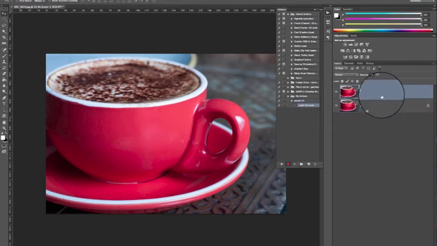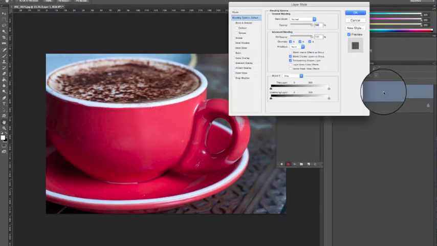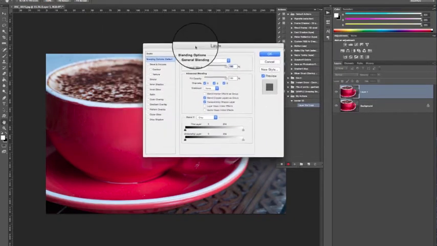So there's the duplication of the layers. And now, because I'm going to add a stroke to it, I would double click here. So this is in the area to the right of the actual word here. So just in here, double click there. And once you double click it, you get the layer style coming up.